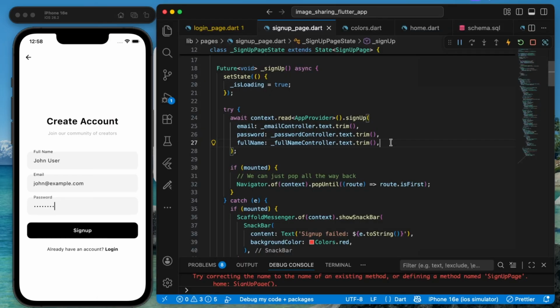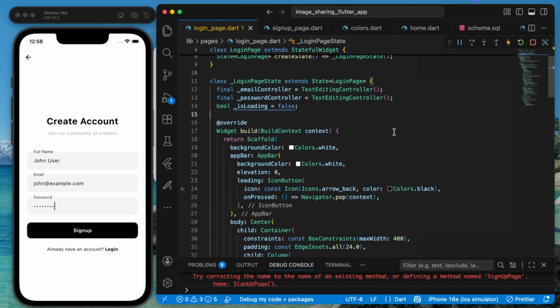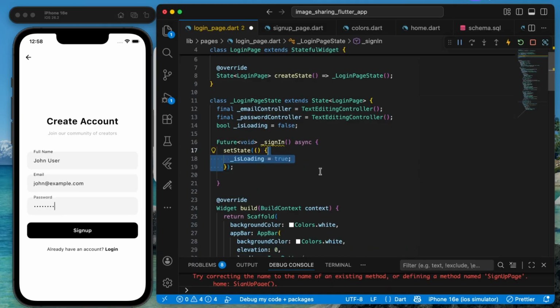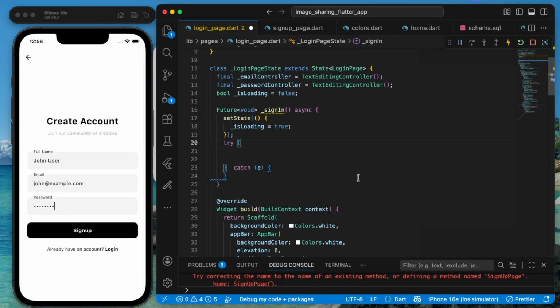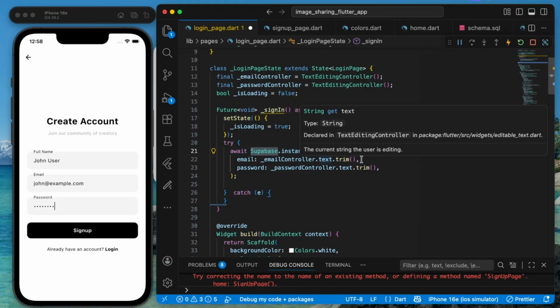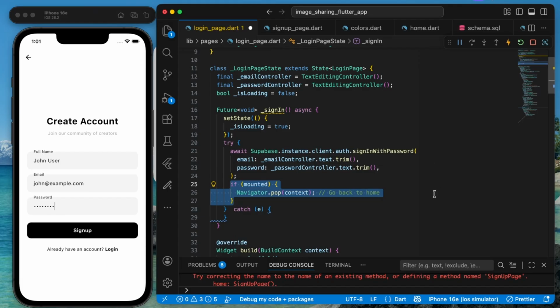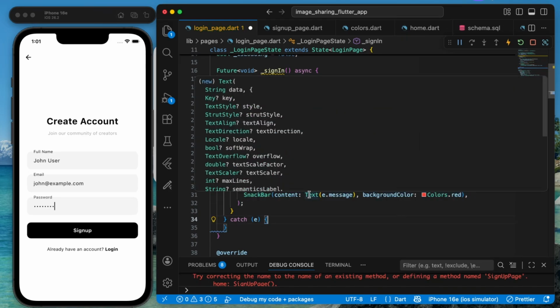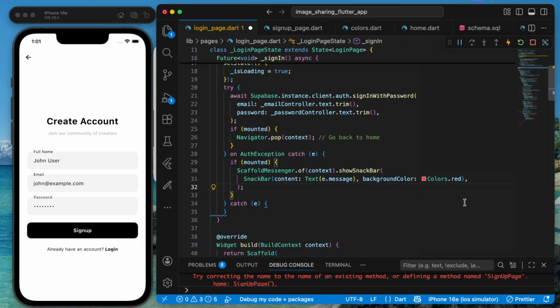Now, similar to our sign up page, we'll also be doing the same inside our login page. Here we'll be having a Future<void> _signIn. It will be async. First we'll set state, set _isLoading to true, then wrap it with try catch. Here we are going to be calling await Supabase.instance.client.auth.signInWithPassword. Then we'll check if our widget is mounted. In that case, we'll be using Navigator.pop to go back to our previous widget. And in case of an auth exception, we'll catch it. Then we'll just show a snack bar with the text message, and background color will be Colors.red.